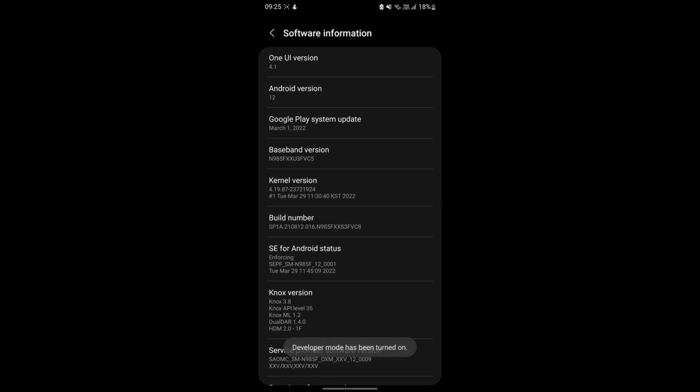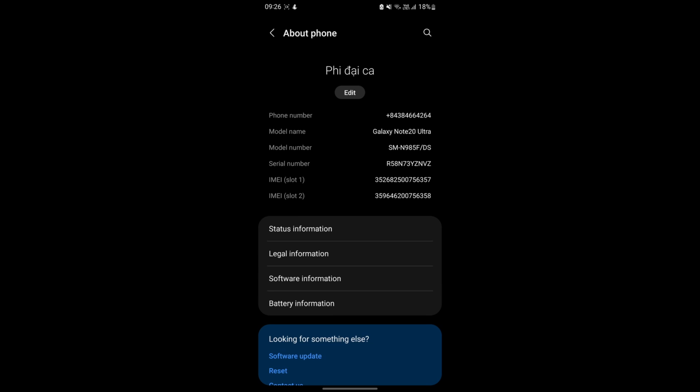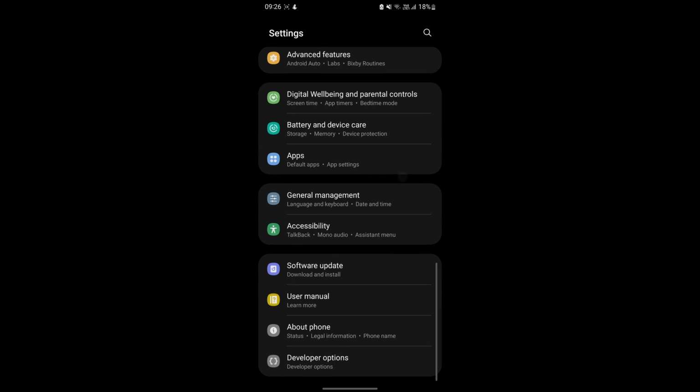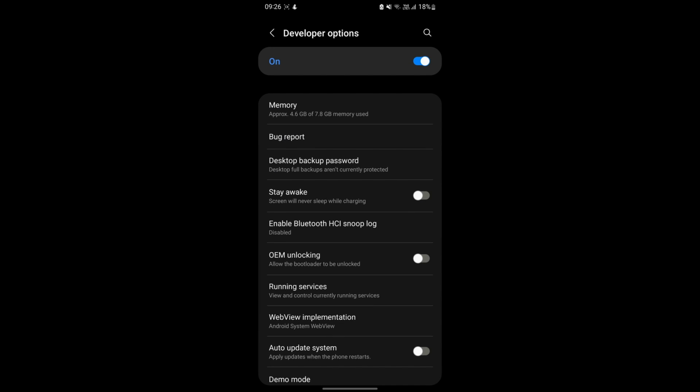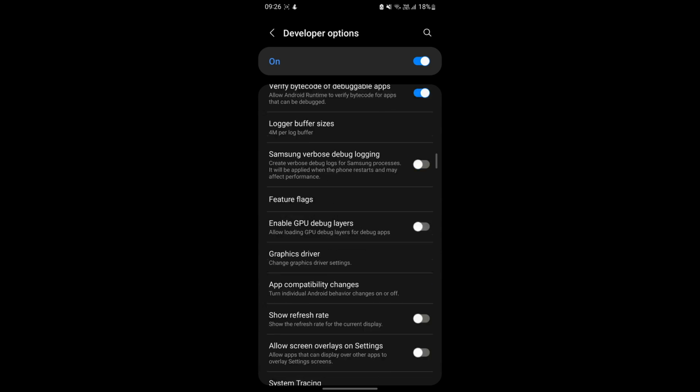Enter your pattern, PIN or password to enable the Developer Options menu. The Developer Options menu will now appear in your Settings menu. Depending on your device, it may appear under Settings, General, Developer Options. To disable the Developer Options menu, tap the switch.